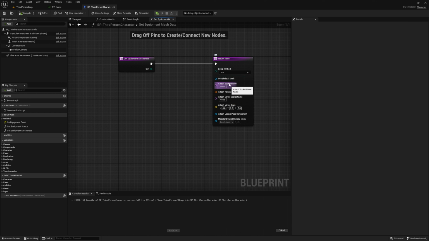The use skeletal mesh variable is the mesh on our pawn we want to use. The attached socket name variable is used to relay what socket on our used skeletal mesh we want to equip the equipment to. Attach relative offset is if you need to adjust the transform offset for all the equipment used by this slot. You'll most likely use this just for adjusting the scale, but you can also use it for tweaking the rotation and location relative to the attached socket's transform.